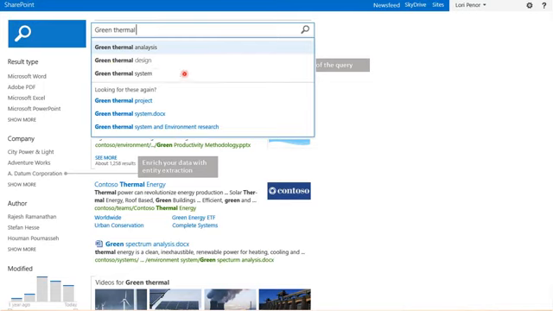This is not only the suggestion you get, you also get direct search results based on your search history. For example, if I have typed "green thermal" before, and in the search results I've selected "green thermal project," SharePoint has recorded this action and is suggesting it to me directly in the search box, so I don't need to wait for the search results to come back. I can click directly on the document here or on the site from the search box.